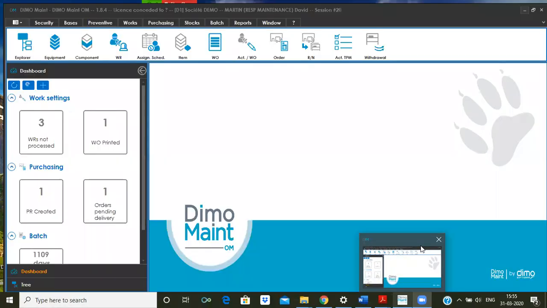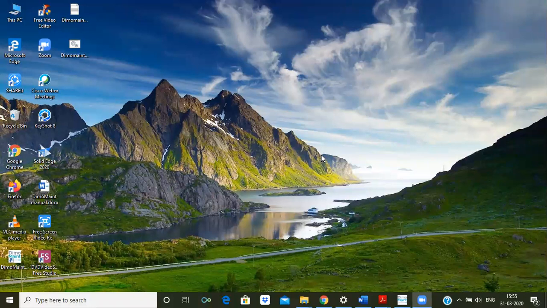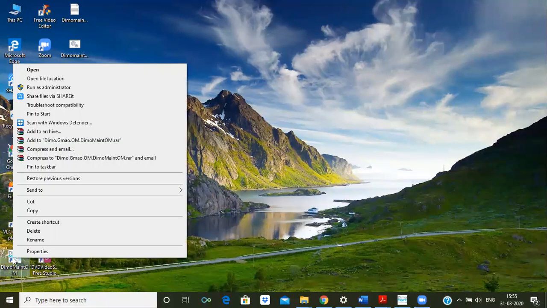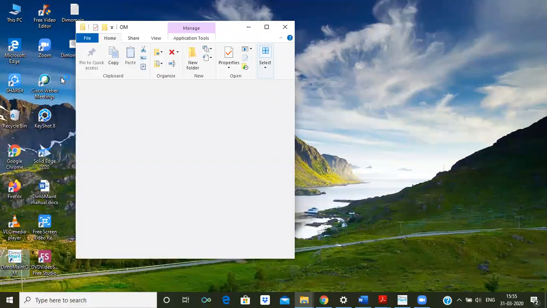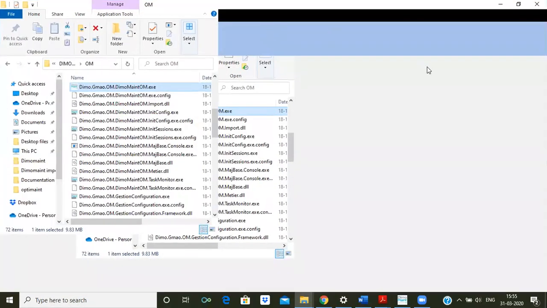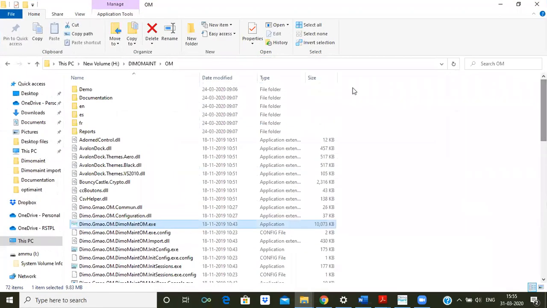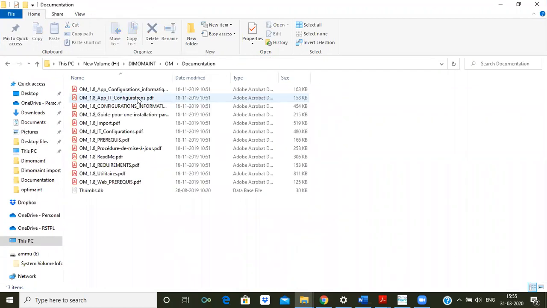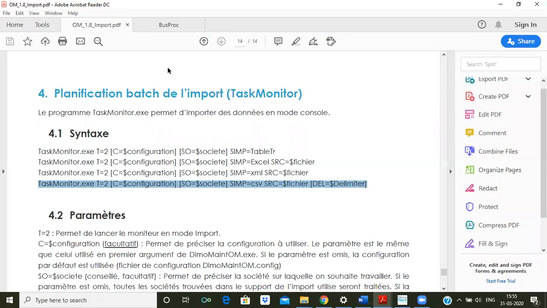Okay. In this session, we look into how to import the data from MES to DimoMaint. Before getting into it, keep DimoMaint open. Right click on DimoMaint, go to open file location. If you go to the top, you can see documentation. In the documentation, there is an import file. Open that import file. On page number 14, different syntaxes have been given for different formats.